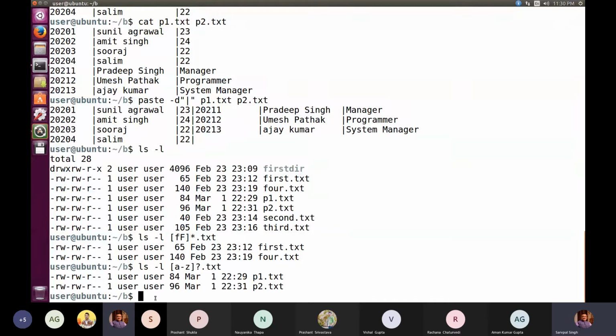Now it is possible that when we combine 2 or more commands together, one can ask how many commands we can combine. There is no limit on how many commands you can combine together, but the combination must be logical. There should not be any illogical combination of commands. I cannot abruptly write mkdir with some argument, then a pipeline symbol, then cat, then a pipeline symbol. They don't have any meaning.